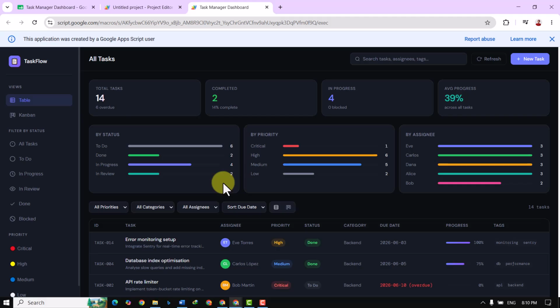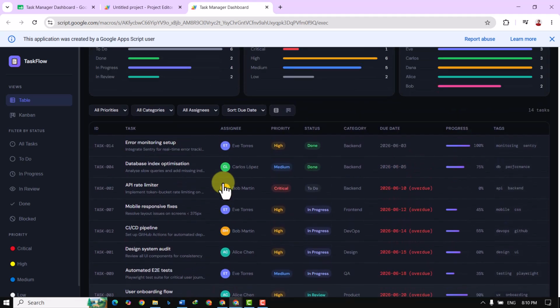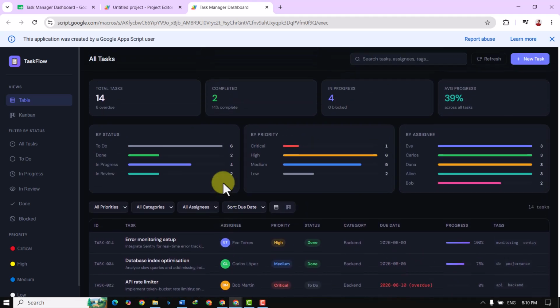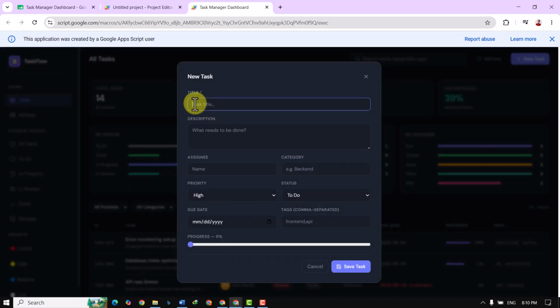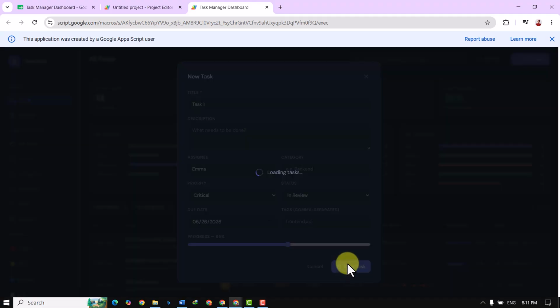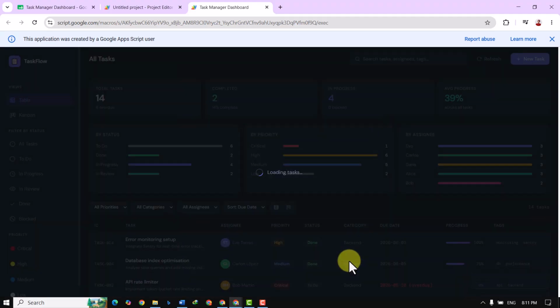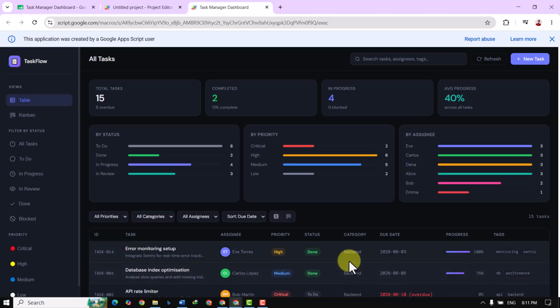Let's walk through the full app to make sure everything works. Click New Task in the top right. Fill in the fields: title, description, assignee, priority, status, category, due date, tags, and drag the progress slider. Now click Save Task. You'll see the loading spinner, then a success toast, and the table refreshes with your new task.